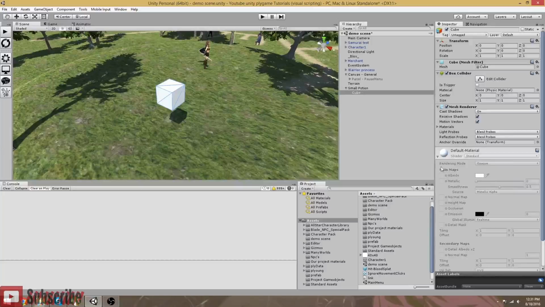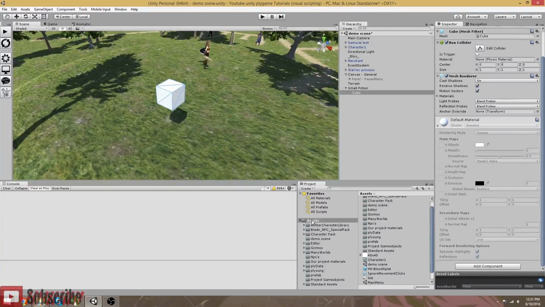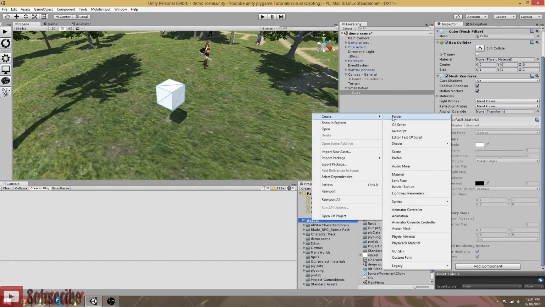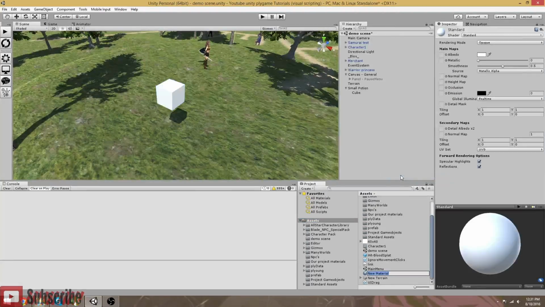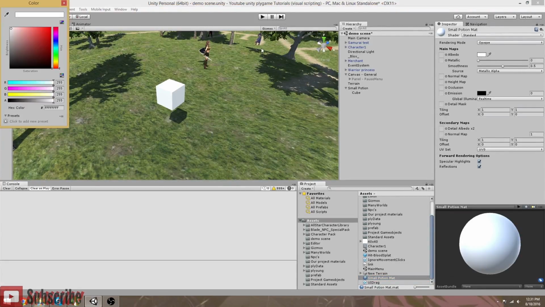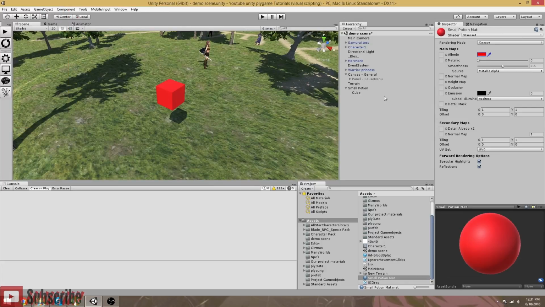There is no default material yet, so let's create a material. Right click on assets, create material. We're going to call this small potion mat. And we can just drag it and drop it on our cube here. Change it to red.